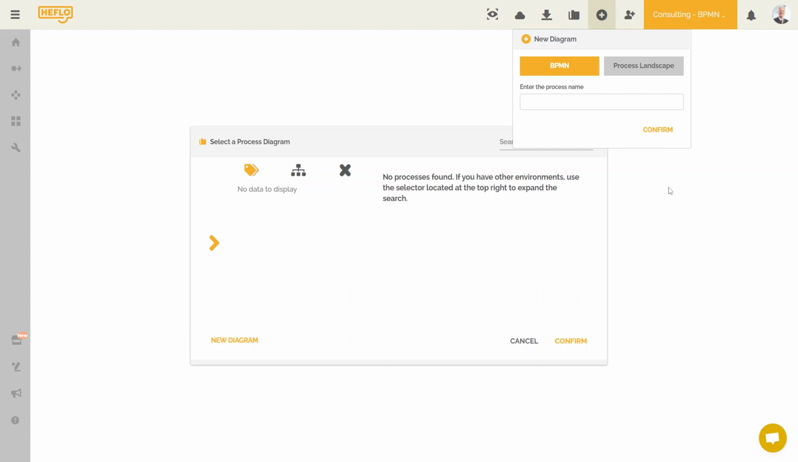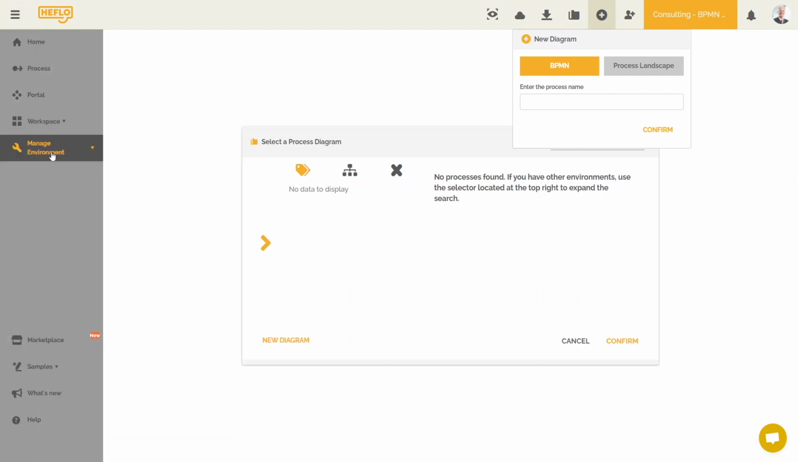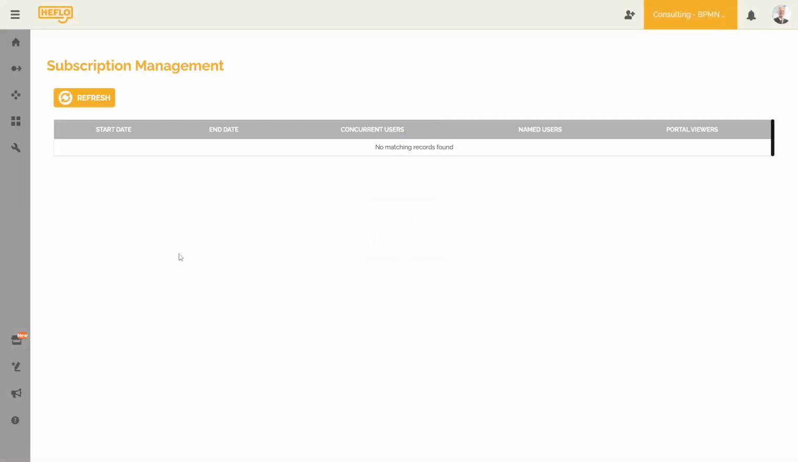As you can see, by installing this other environment, we don't have the different processes that we have in the other environment. This is also the case for licenses. A new environment is like a new installation of HeFlow.